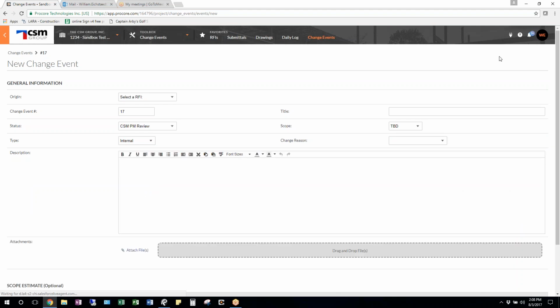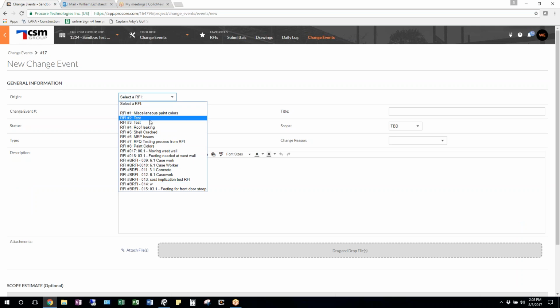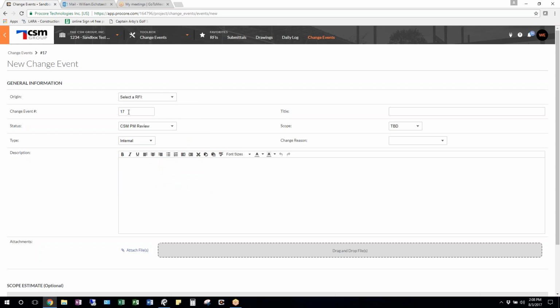So click the button. If there's already an RFI, obviously we always try to get an RFI created if there is a change event, so we have some kind of document to track it back to. You would click this drop-down menu and select what RFI it is coming from. The numbers will automatically populate. Then the title.